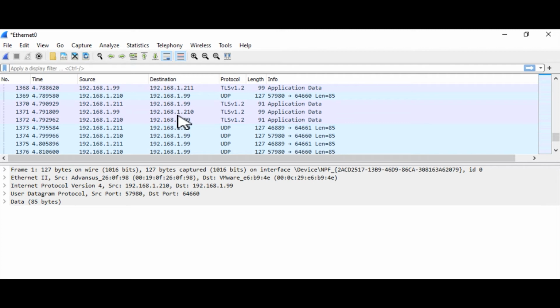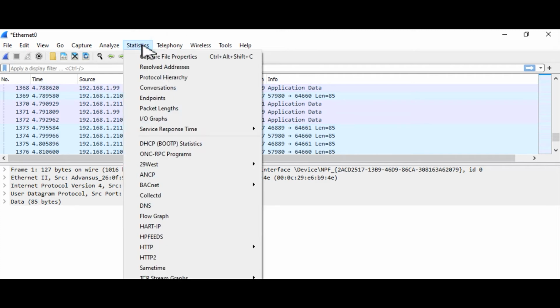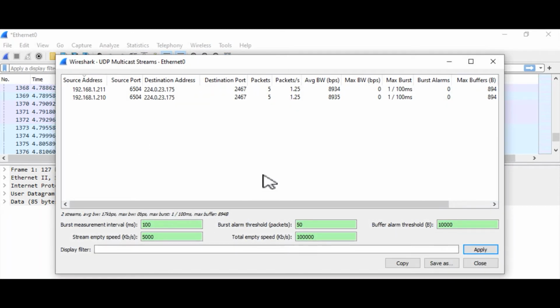Also, there's going to be other multicast traffic. For example, for PTP version 2, the PC does not participate in that. So if we go up to statistics and we go to UDP multicast streams, the two multicast groups you see here is what the actual Q-SYS Designer software uses for discovery of the Q-SYS cores and other Q-SYS products, called QDP protocol, and that's the 224.0.23.175. So this would be expected traffic. So right now this is the only multicast traffic we're seeing.